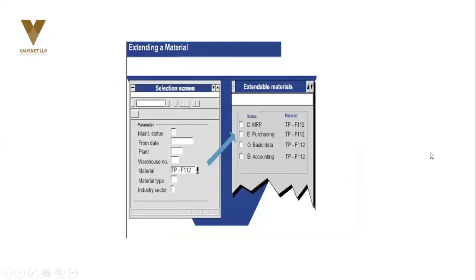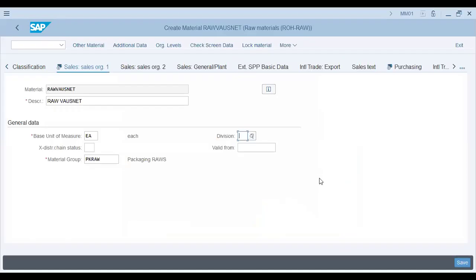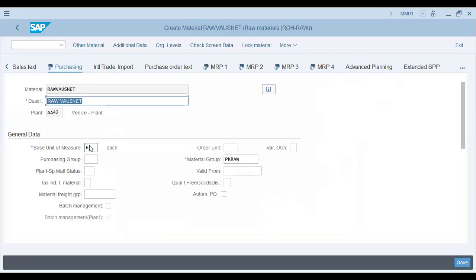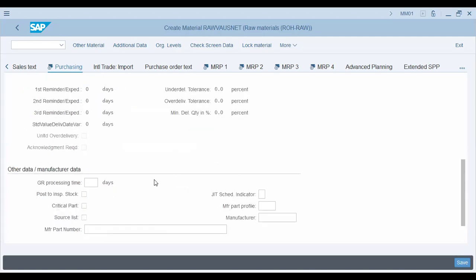When you're extending a material, we'll also extend a material from one plant to another. But first, let's go into details. Base unit of measure is each, but ordering unit can be different as well. Material group is already copied. Purchase value key, GR processing time, source list. Yes, source list is important.